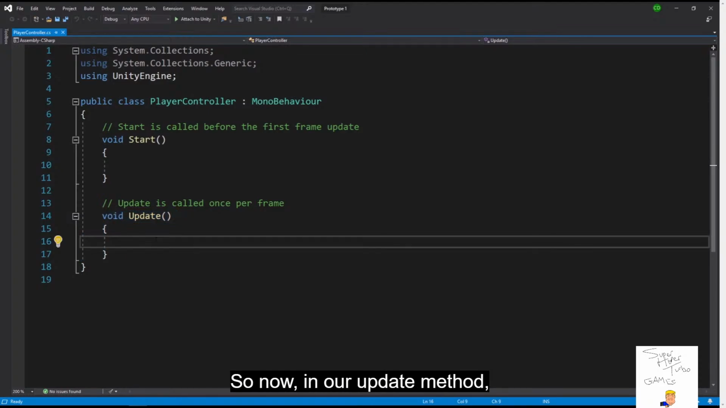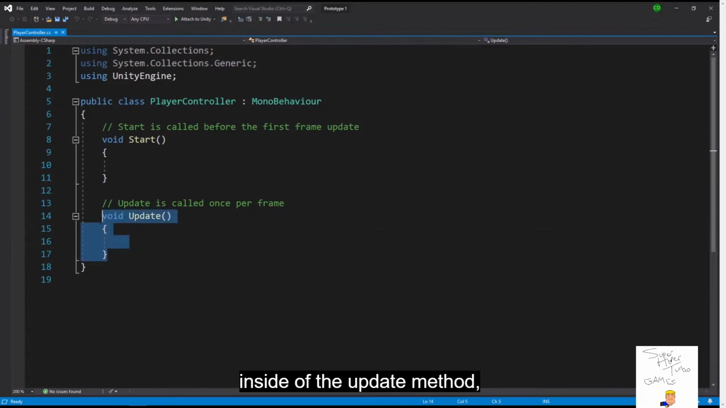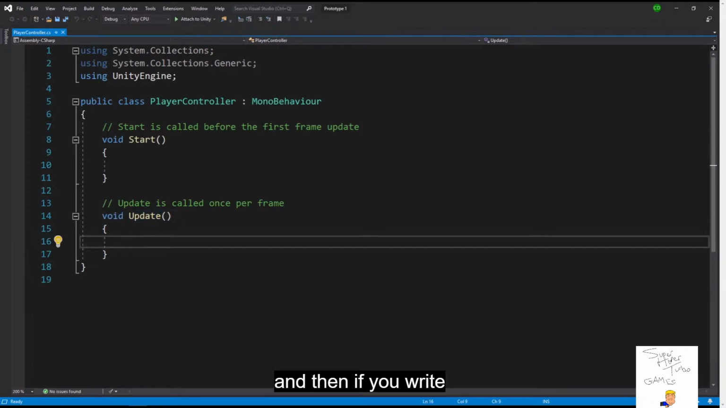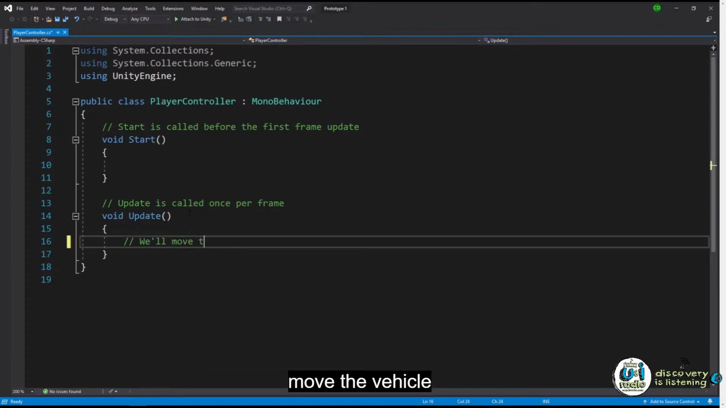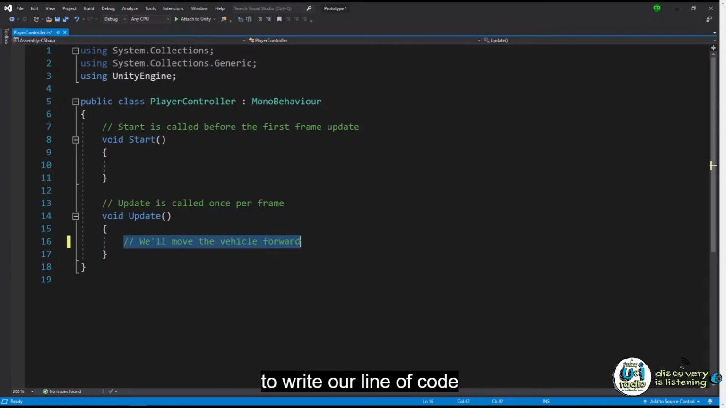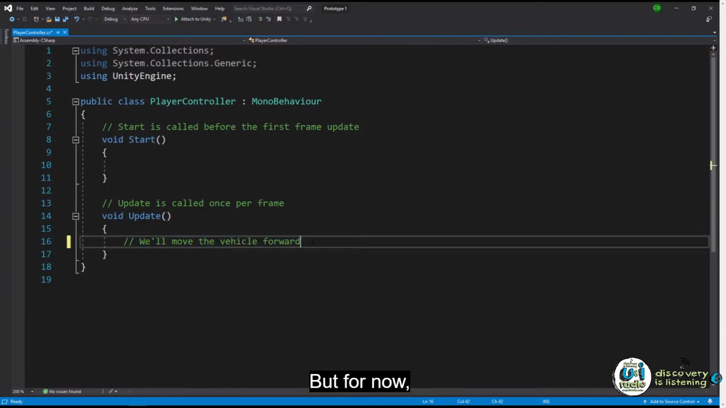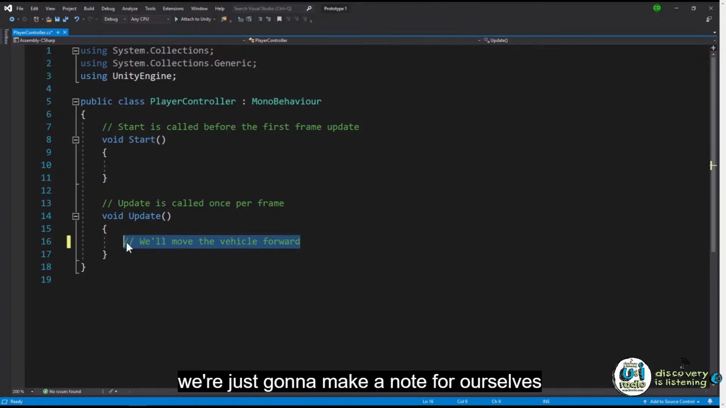So now, in our update method, we're going to write our very own comment. So make sure that you have your text selection inside of the update method. And then if you write two slash marks, we can say we'll move the vehicle forward. And so now this is where we're going to write our line of code to move the vehicle forward. But for now, we're just going to make a note for ourselves that this is where we're going to do it.